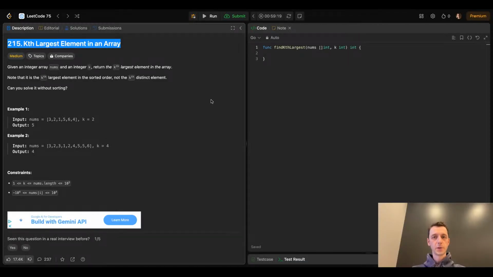We're doing LeetCode practice. This is the third problem for today, and it's a medium level problem. And let me share what it looks like.